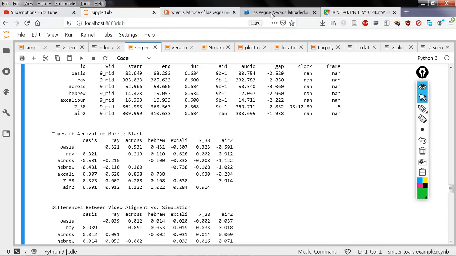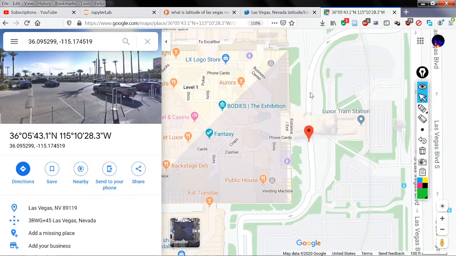Over here is an example where I locate the real location of those Hebrew ladies. The Las Vegas Shooting Archive has them over here, but it's actually much, much closer to the entrance to the Luxor Hotel. And you just take this number right up there, and that'll be the location, latitude and longitude.